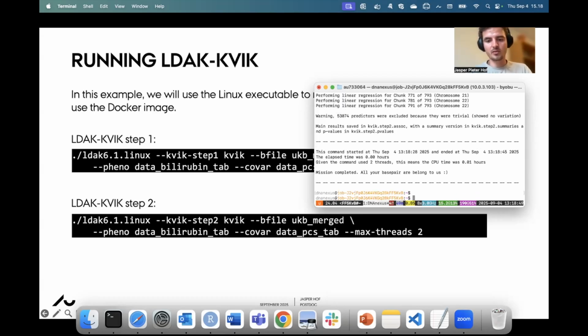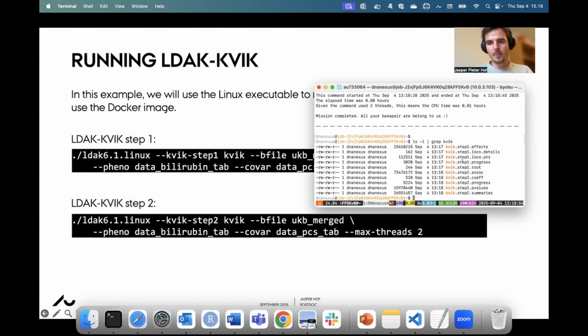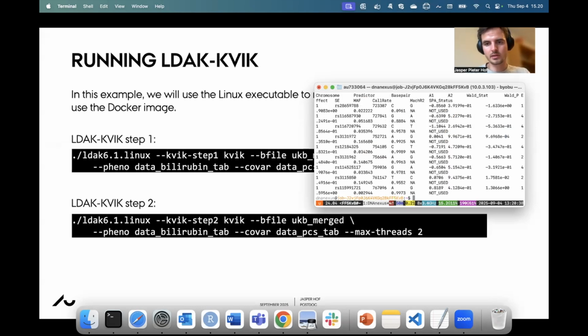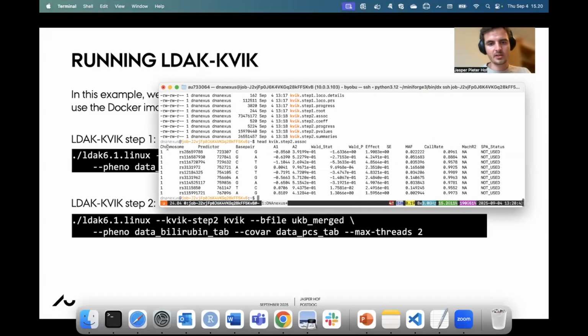And once this is completed, we can look at the output files we've created. So these are the output files for step one and step two. And then it's also possible to view the output summary statistics in the .assoc file here. So here assoc stands for association. We can do that by, for example, viewing like this. Let me just expand this. So here we have the chromosome predictor and their association statistics.